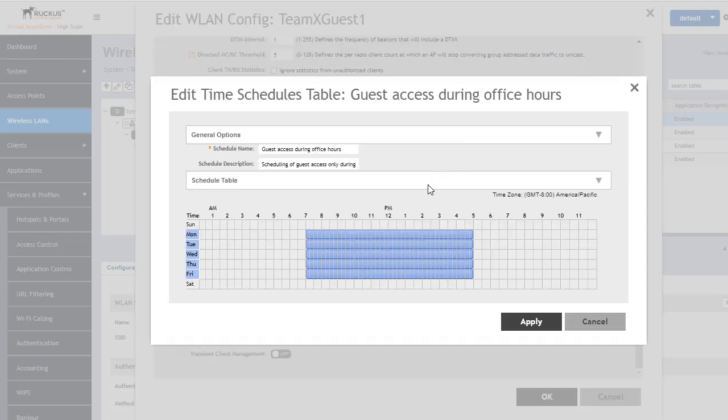Now, we have options to go in and edit this particular wireless LAN schedule by clicking on the pencil, but do know that this schedule is created on a per zone basis. So if I were to have this applied to other wireless LANs and I were to edit this schedule, it will affect the other wireless LANs that have this schedule associated with it.